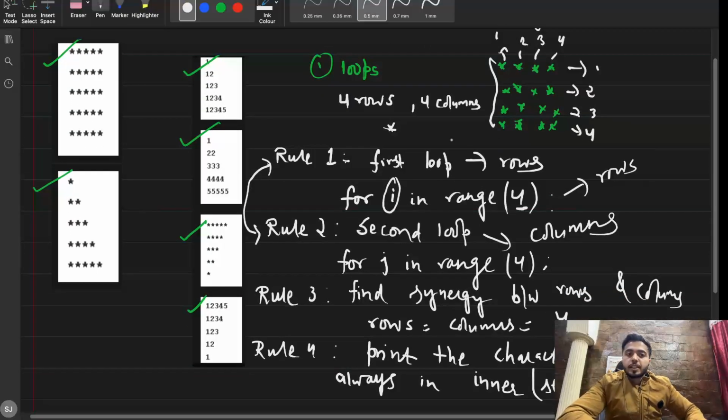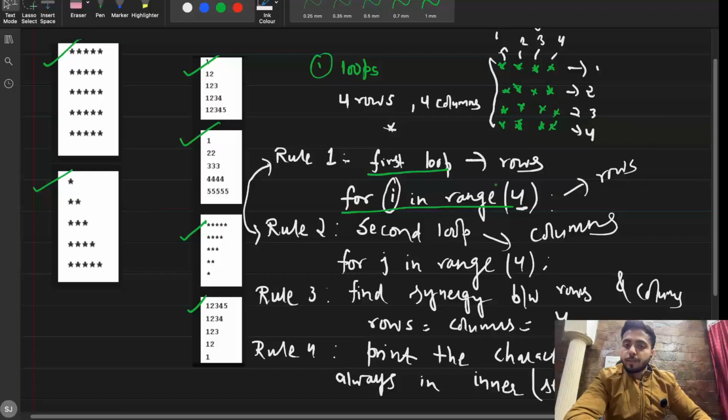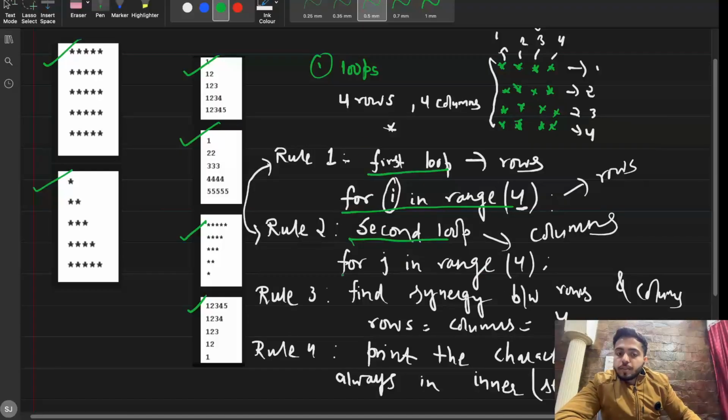Let me just again cover all these. You will start by applying one loop, and the first loop will be for your rows. The second loop will be for your columns, and this second loop will be inside the first loop. The third rule is to find synergy between rows and columns. The fourth rule is to print the character in the second loop.